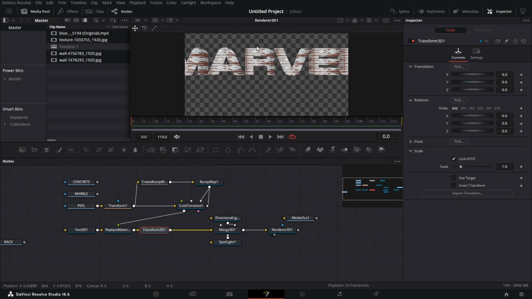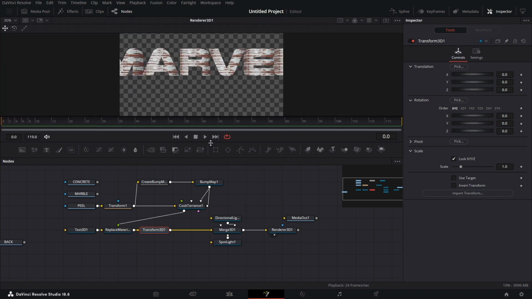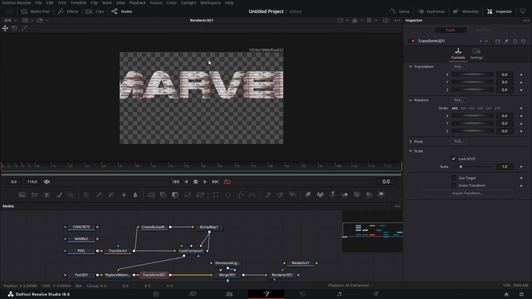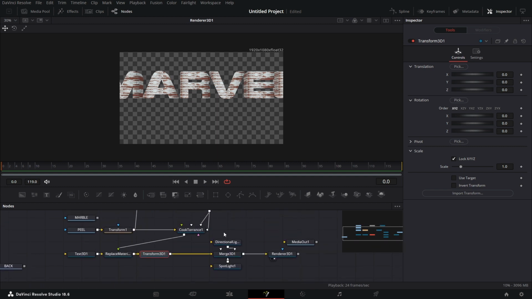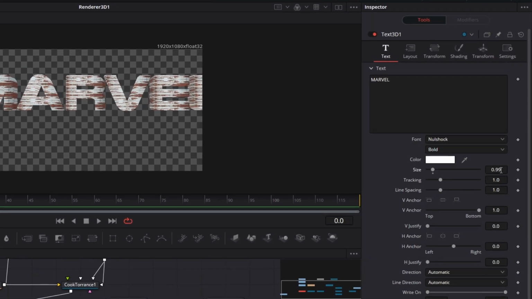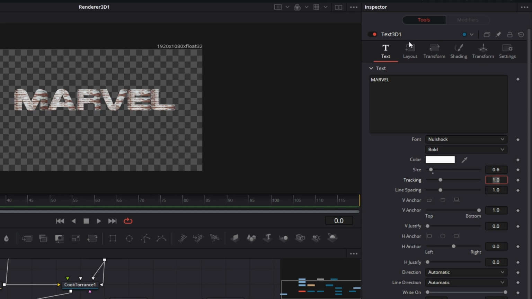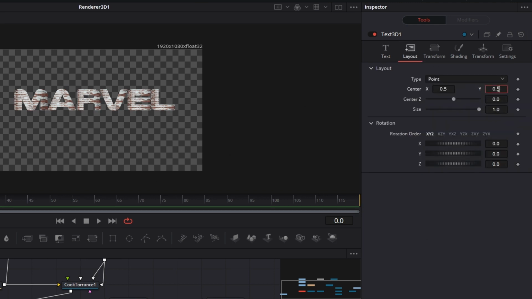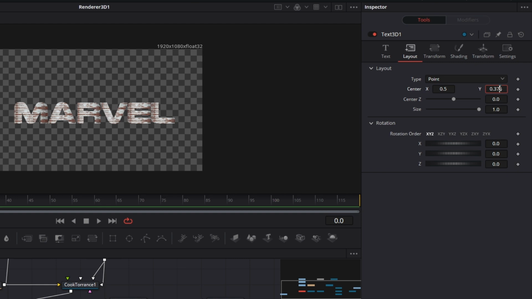So you see the text is not exactly, if I zoom out, let's close this media pool, drag this down a bit. You see it's not actually at the center of the footage. So what I'm going to do here is go to the Text 3D, reduce the size first to 0.6. And then I'm going to go to layout. I'm going to pull it down. Let's just say 0.375. That looks like it's the center.